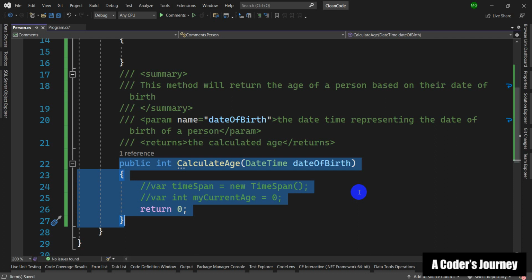Stay tuned. In the next episode, I think I will probably go into the concept of naming, the importance of choosing meaningful names for different constructs in your code.